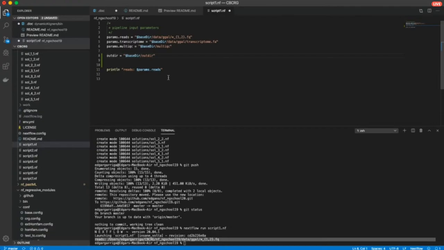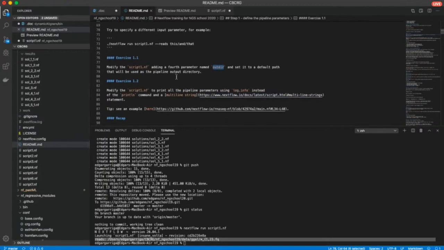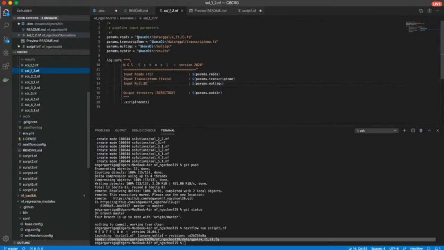As another thing, as you can see here, the grammar we have has highlighted things. It's because Visual Code or Atom has a plugin for Nextflow, and you can read Nextflow code easily. Okay, that's how you define a new variable. And modify the script to print all the parameters using log info instead of the println. Okay, I have it here.